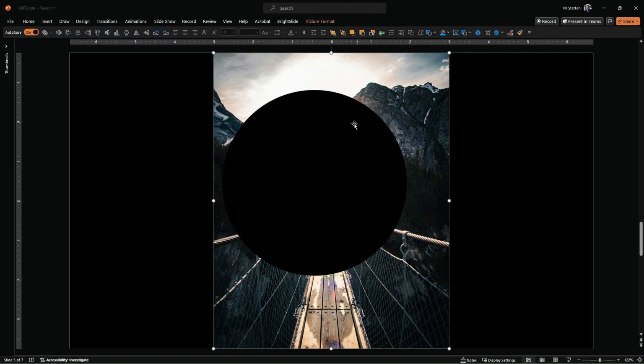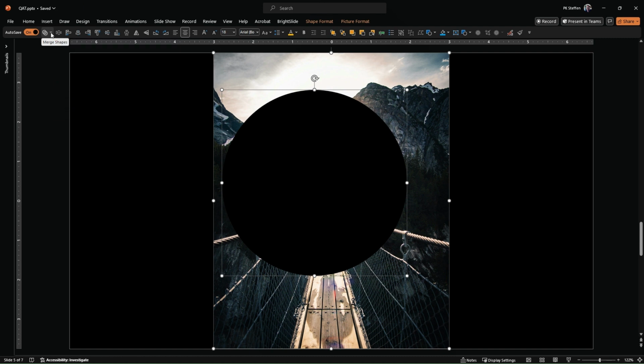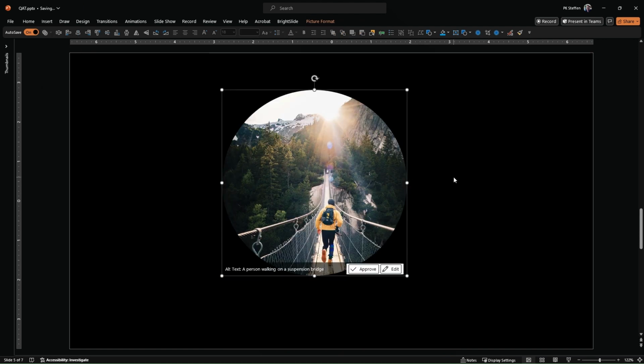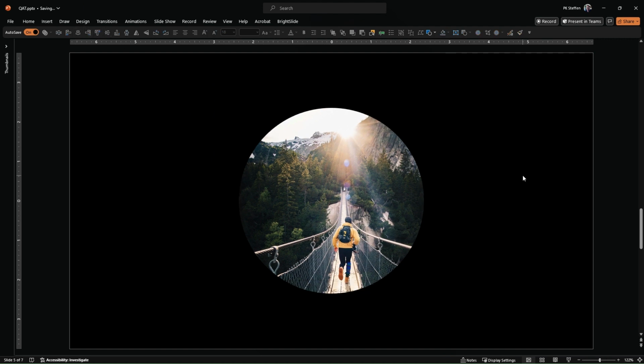I could select my photo, select my circle, which is going to be the mask for this image, and go up to merge shapes. And all I have to do is choose intersect, and it will create the sum of those two. And you can see, because the photo was behind, it's now created that as the new center point. And I can align that to my slide using those tools. So quite a bit of functionality there.